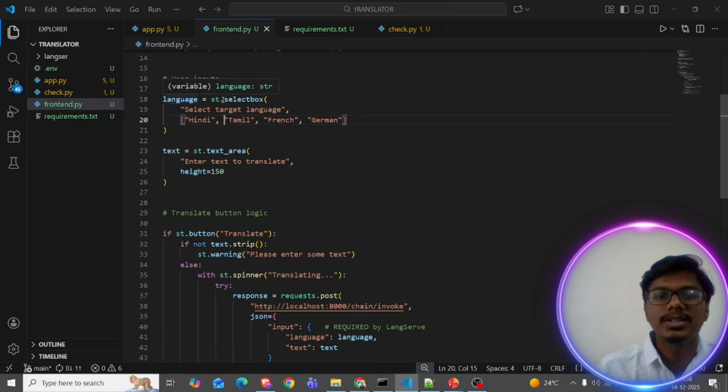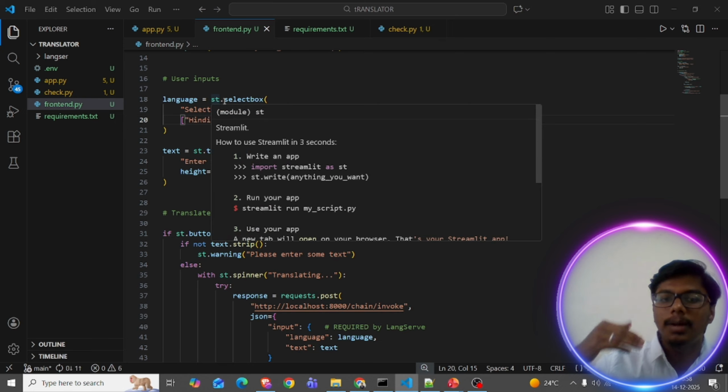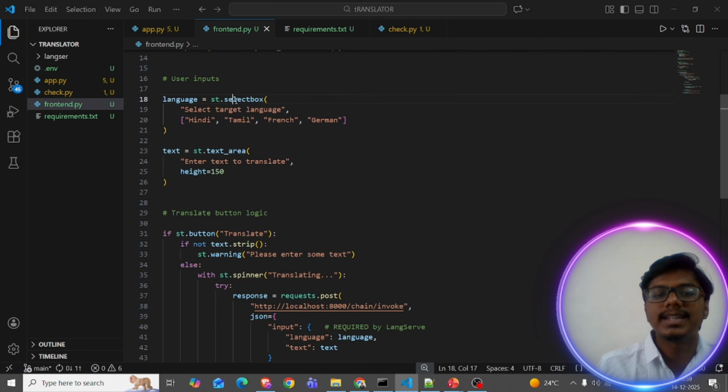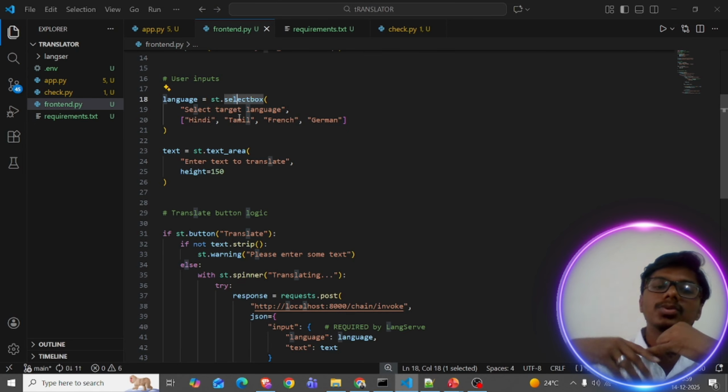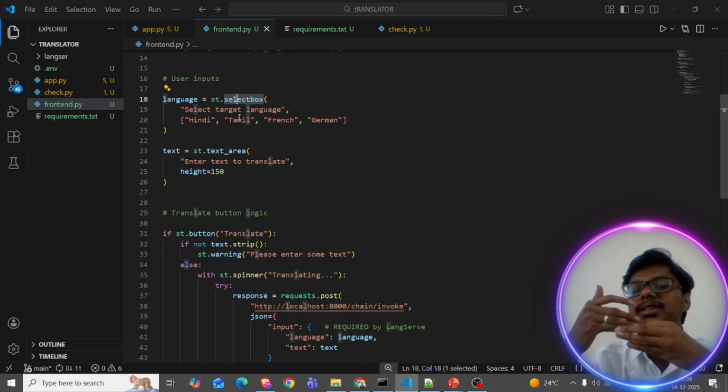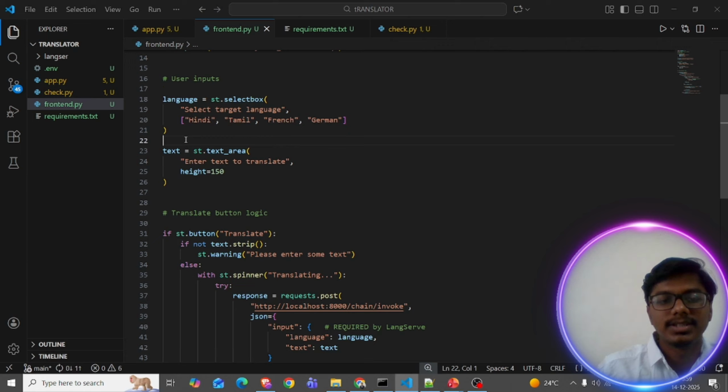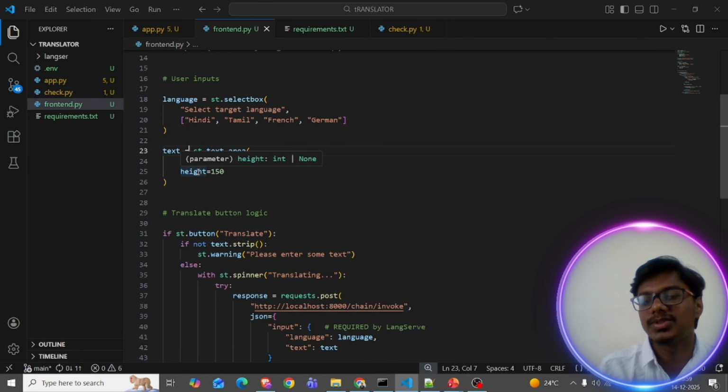So I'm using the select box, a drop-down, right? And the server itself, as told in the intro video, st.selectbox of select target language. I'm using a drop-down. I'm giving the user the privilege to use Hindi, Tamil, French, and German. Then I'm using the text area. I'm taking the input from the user, the text that is going to be translated, right?